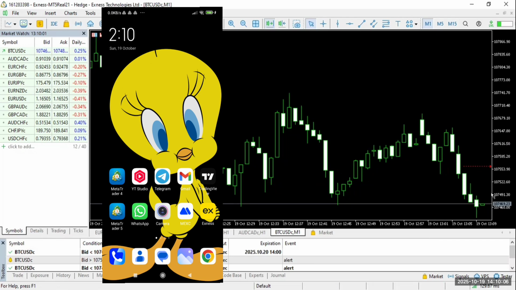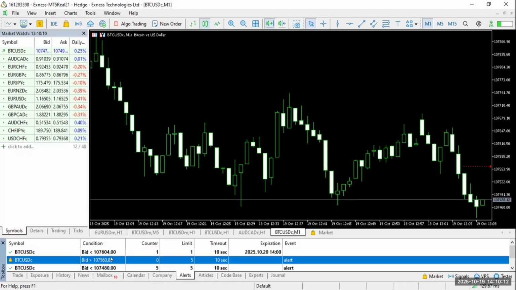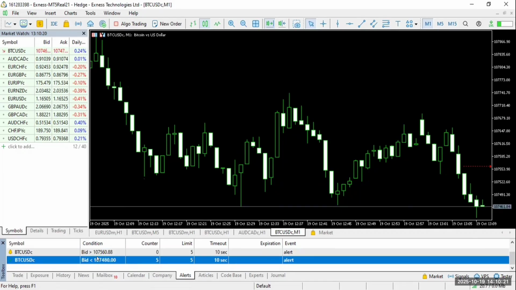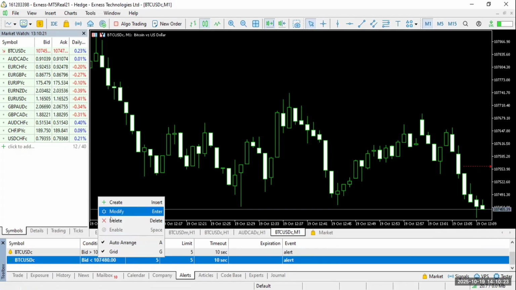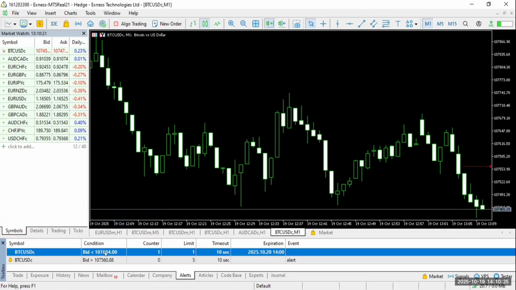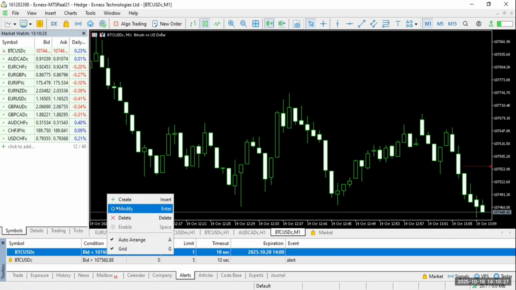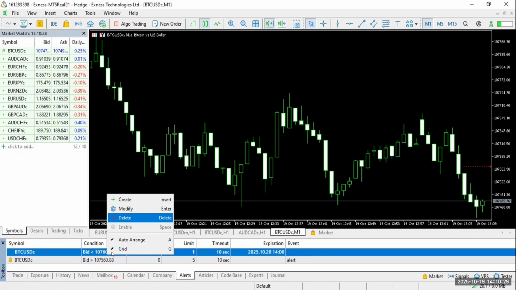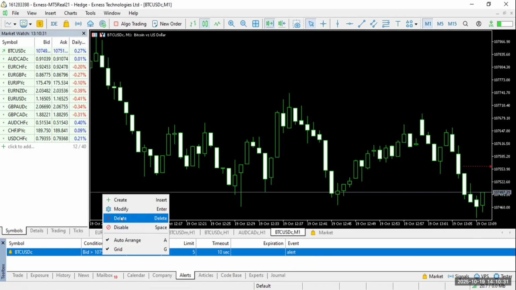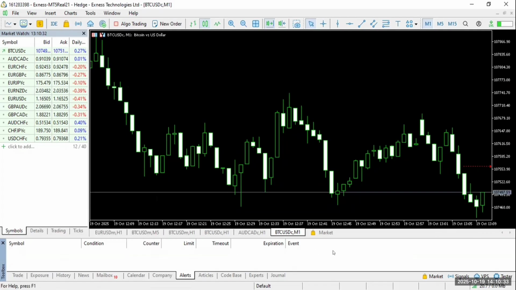Okay, so after the iterations, it expires. Like you can see it here, this is it, it expires. So I can delete whichever one that I want. You can delete it here. Right click on them, click on delete, right click, click on delete, right click, click on delete, and that is how you go about it.